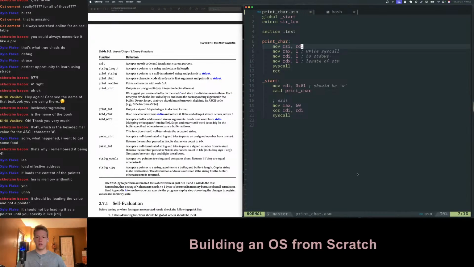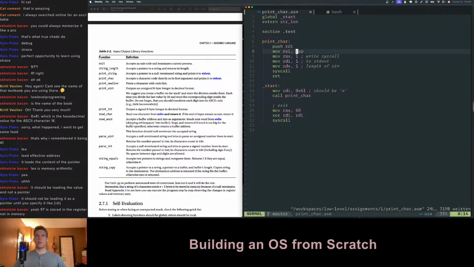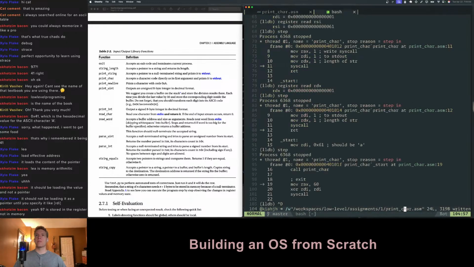It should be loading the value, not a pointer. Can I try this? If I push RDI and then do this, do you think that would work? Yeah, 97 is stored in the register, exactly. Not in memory. Do you think that would work? Because then I can treat this as a pointer to where this went. It could work. Cool, let's try it.